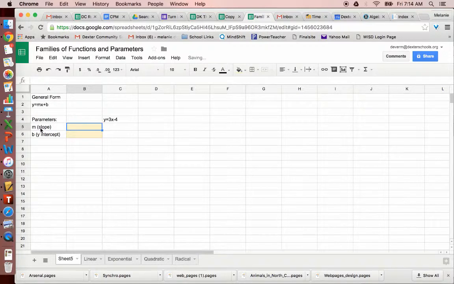In that case, what I would put in the m box is the slope. In this case, it's 3. And what I would put in the y-intercept box is -4. That's my y-intercept. Suppose instead that I wanted to graph the line y equals 0.5x plus 2. In that case, I would put the 0.5 in the slope and I would put the 2 in the y-intercept. So that's how the two boxes that hold the values for the parameters work. Next, I need to make a table of values, and it's going to have a column for the x values and a column for the y values.